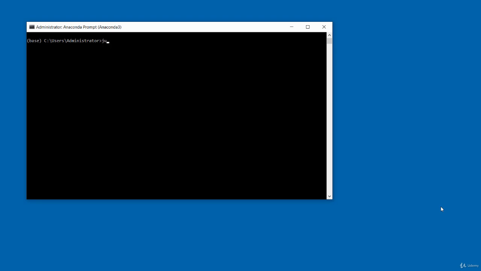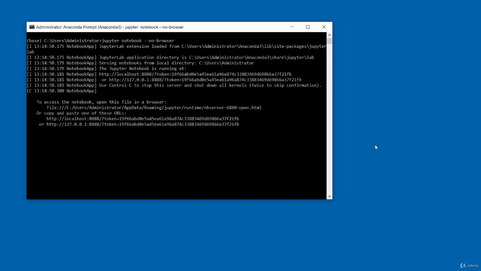I'll type in Jupyter space notebook, and then you do a space --no-browser. What that means, it will start the Jupyter notebook, but it will not show me the browser interface. So I press enter, and that should start the Jupyter notebook in this base directory. But even though it gives me the location of the web browser interface, it will not launch it because I've said I don't want the browser to display.